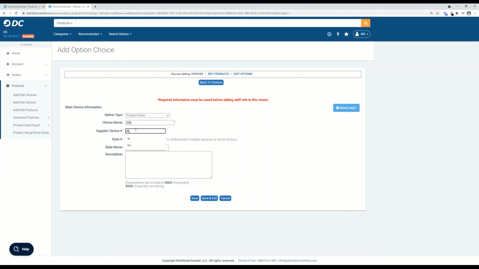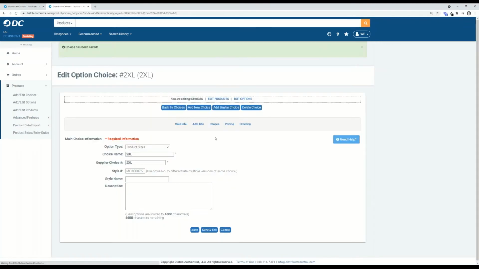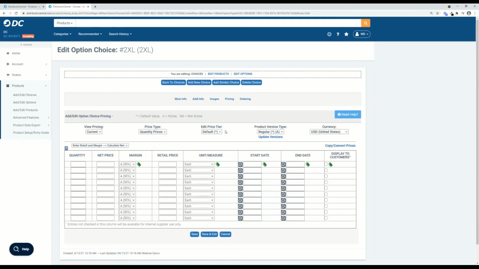So if we do that, click save, then we'll come over here to pricing. So with leaving it by default, it's going to pull in the pricing whatever's listed on the product level. If there's an upcharge for the larger sizes or for whatever the option is, you can just come in here, select one quantity. We'll do $2. Change the unit of measure to extra. Make sure you check the box, display to customers, hit save.